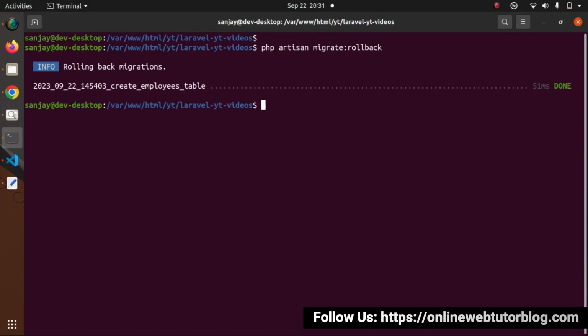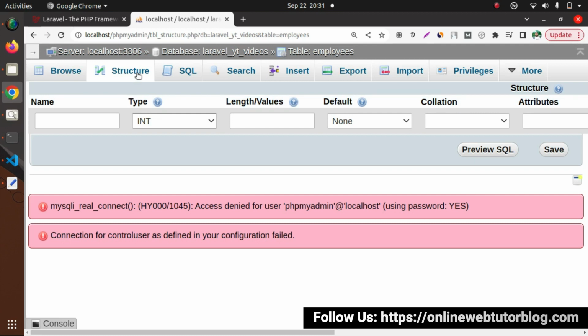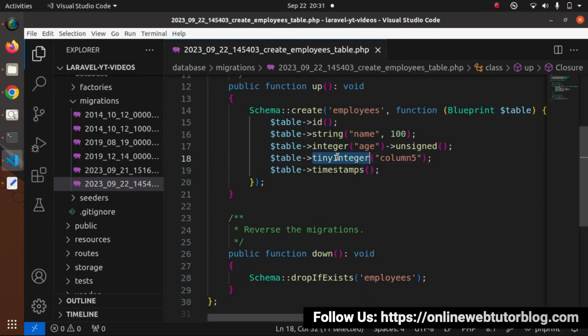Again go here. Let's migrate, meaning roll back, then migrate. If I go here, click on the structure of this employees table, now we can see column number 5 equals tinyint. So this is the method we use to create a tiny integer value.